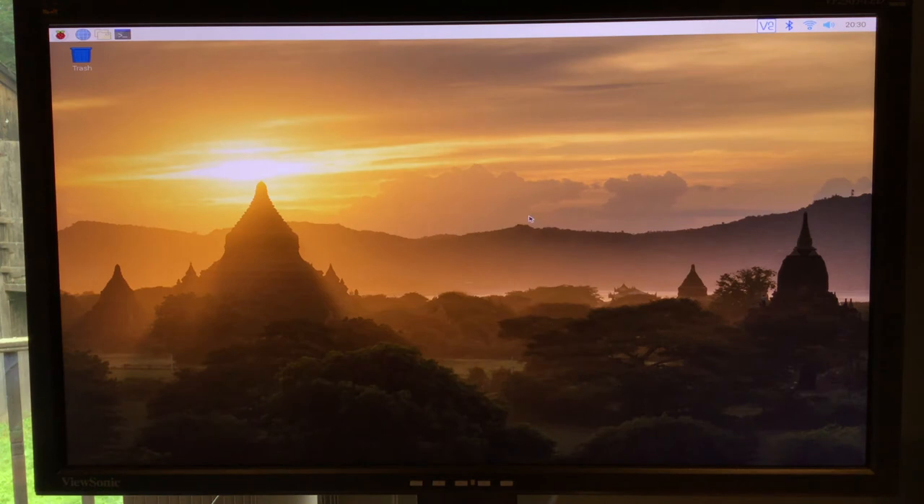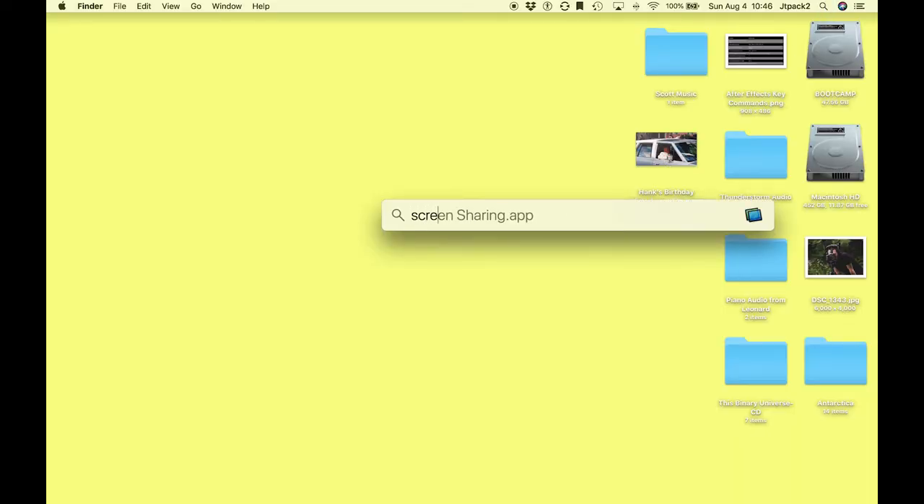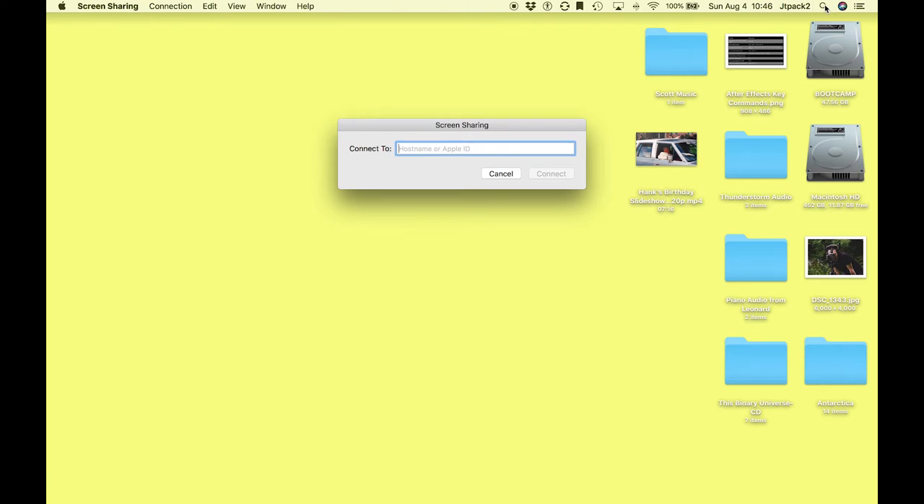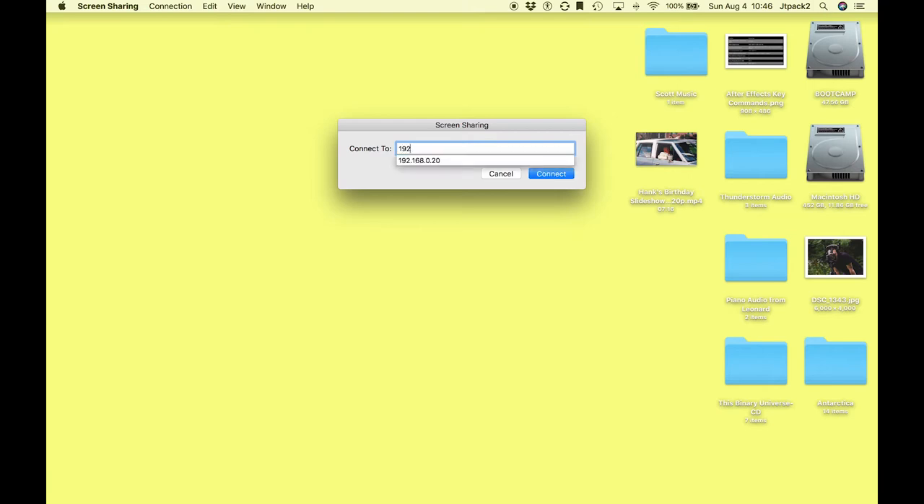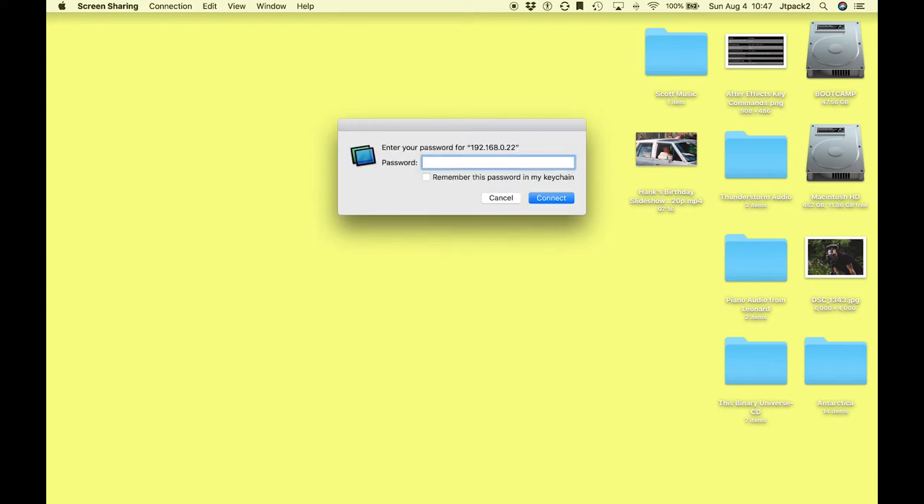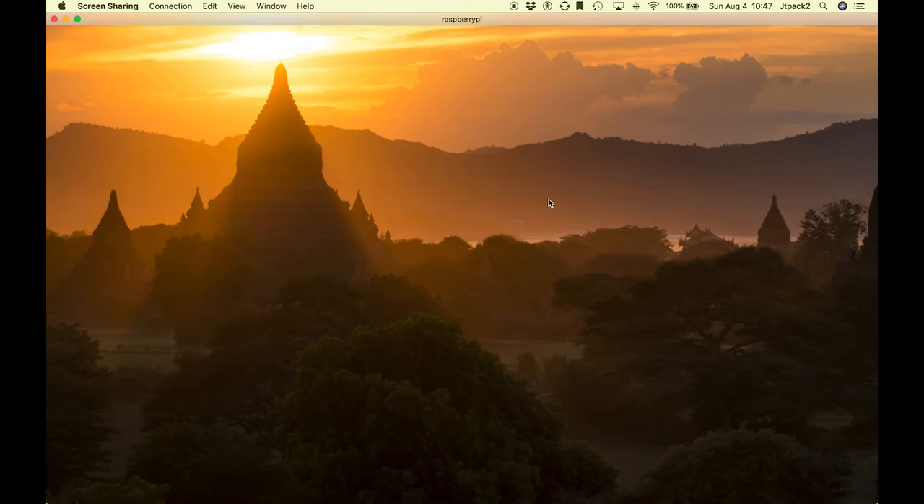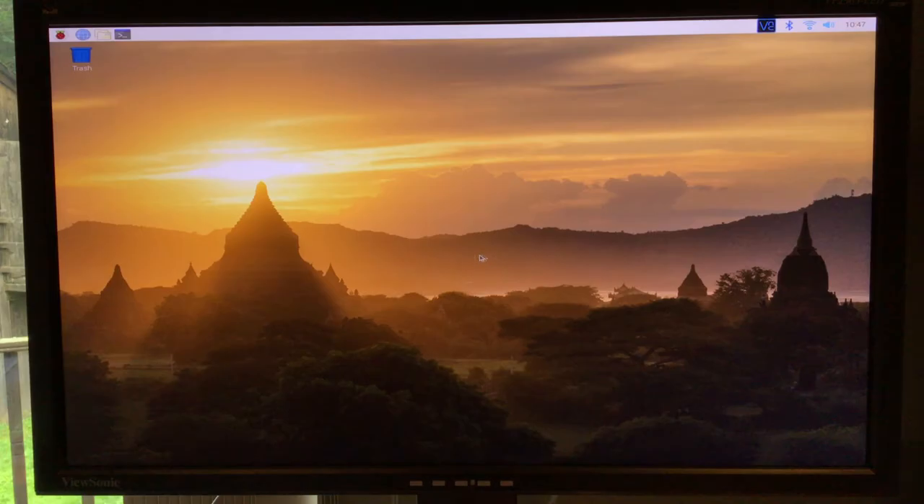All right, now on my Mac, we should test and make sure that it works. I'm gonna use screen sharing, which is a built-in app on Mac OS X, and I need to know what my IP address is. If you hover over the little Wi-Fi thing, you can see that the IP address of the Raspberry Pi is 192.168.0.22. So that's what I'm gonna type in to this. Okay, now put in my VNC password. Cool, and it works. When I move the mouse here, it moves over there.